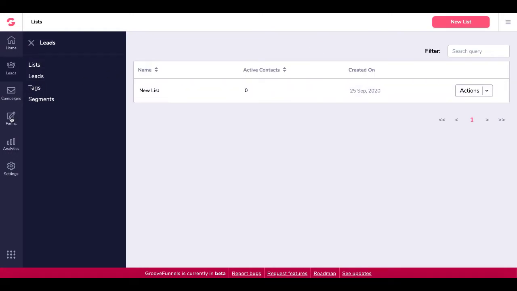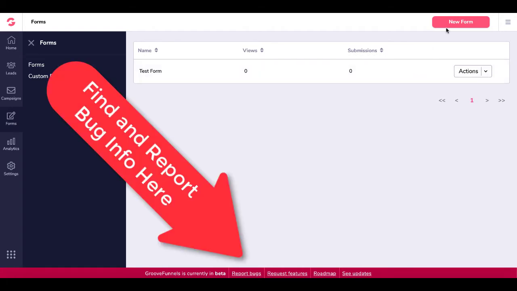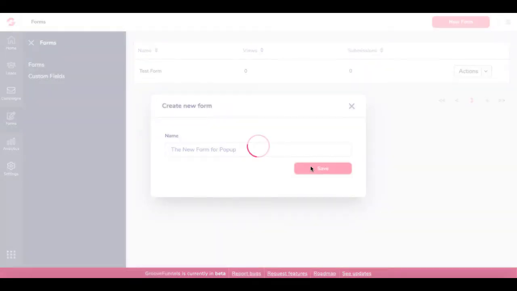Now we're just going to go down and build a form. We'll go under forms, and we have a test form here. Currently there's a bug, you can't delete forms. We'll go ahead and create a new form, and we'll call it the new form for pop-up. We'll go ahead and save that form.